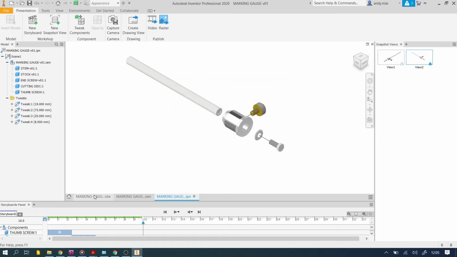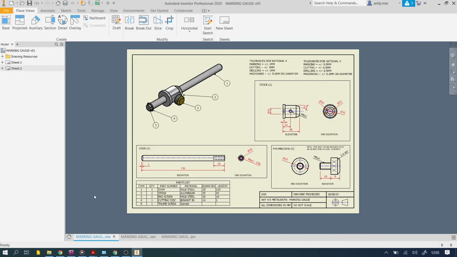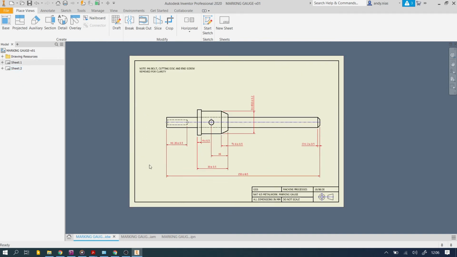So I've created a drawing already with orthographic component drawings, dimensions and a little pictorial, and I've also got a second sheet in here which has some tolerances for when this part is made. Remember, good practice when we're doing drawings in Inventor or other software is to keep all the drawings in one file. So rather than having a totally separate file, we have one marking gauge.idw, and we have multiple sheets in that that we can have our different views on. It just makes it a lot tidier.